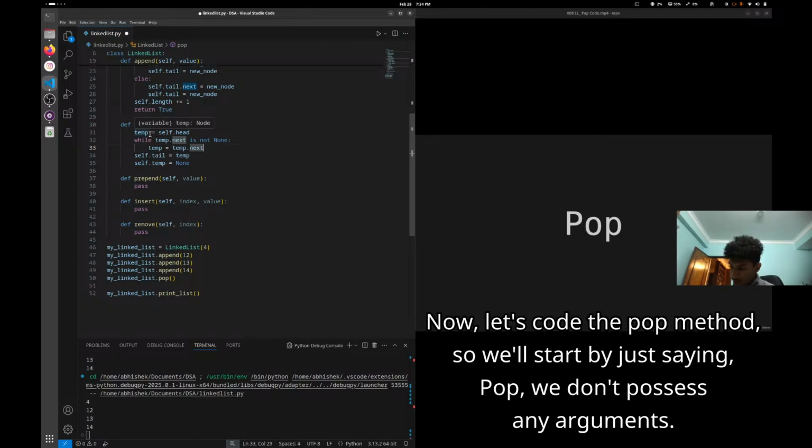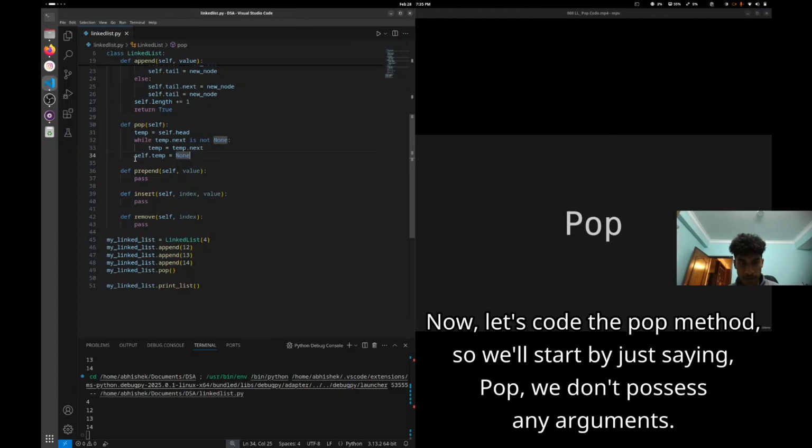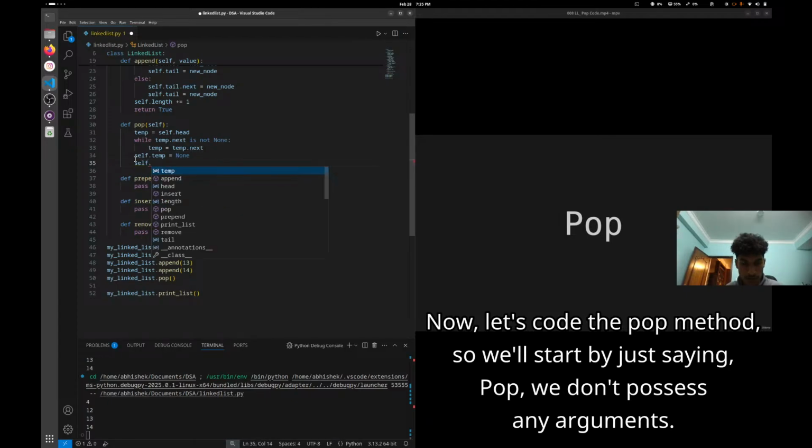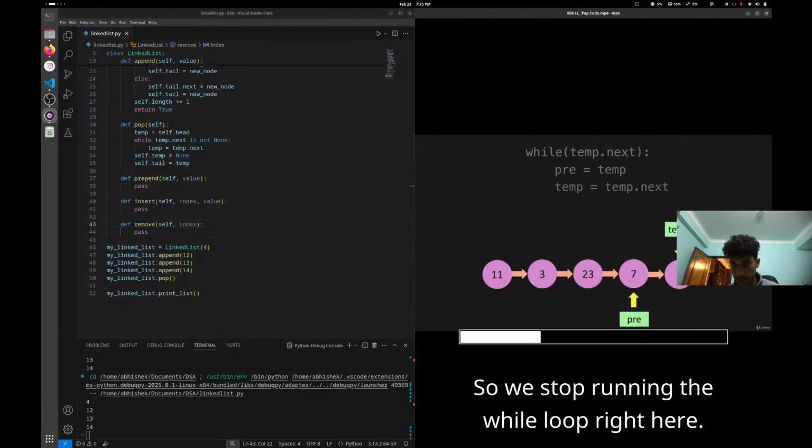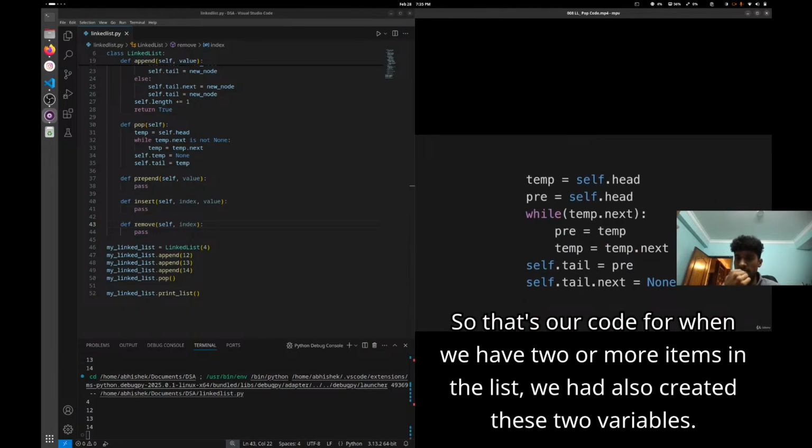Now what I need to do is set temp itself to none. No, I need to look at temp's next, whether temp's next is none. No, this doesn't work. I need to do self dot temp equals none, and then self dot tail equals temp. So we'll remember where tail is, and we had also created these two variables. Okay.